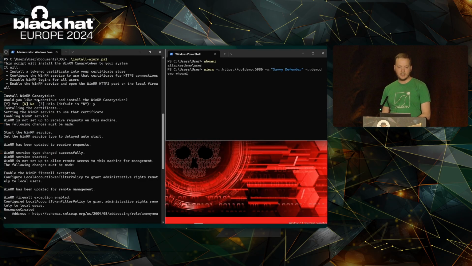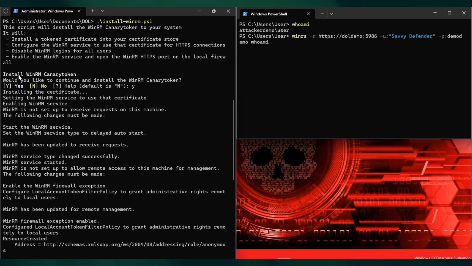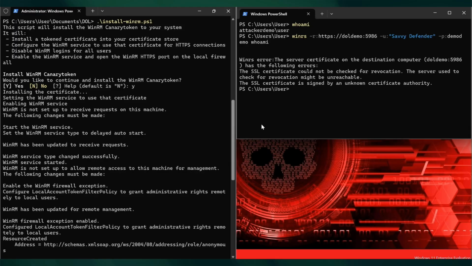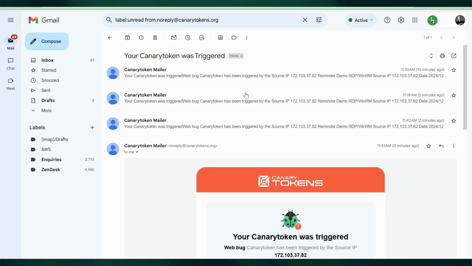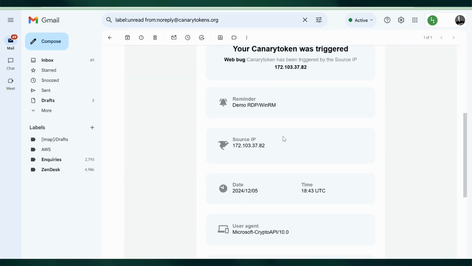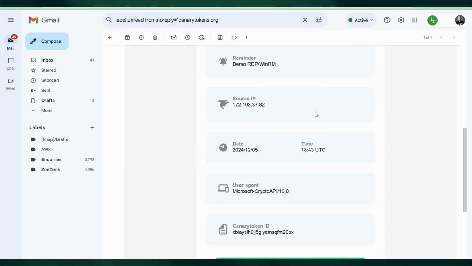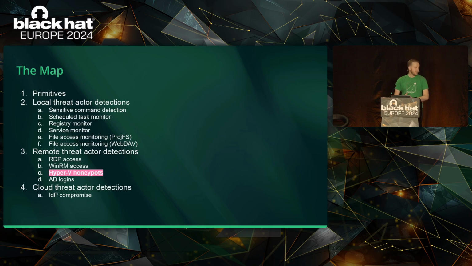And so just like in that RDP token, left side is the defended system, me trying to run a command on the right, it says the certificate is invalid, but it doesn't actually run, and immediately you'll see I've got the attacker's IP address and see that they were coming in over WinRM. So now I'm going to hand it back over to Marco to finish the last few capabilities.